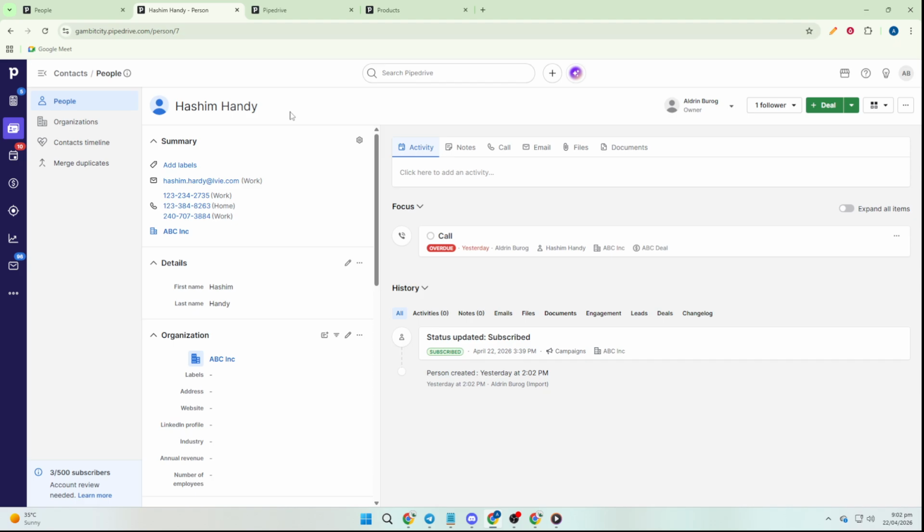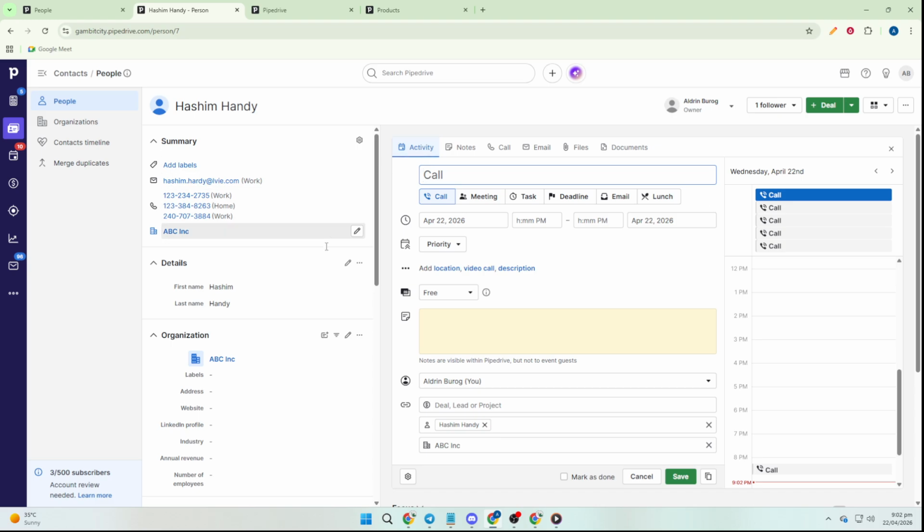Inside this view, look for the activity area. Click Activity, then click the plus Add Activity button to begin creating something new. This is where you'll define what kind of interaction you're planning. When the activity types appear, select Meeting. You'll see other options like Call or Task, but choosing Meeting ensures you get meeting-specific fields like location or a video link, and it helps your calendar stay accurate.